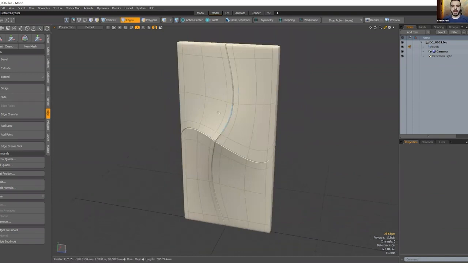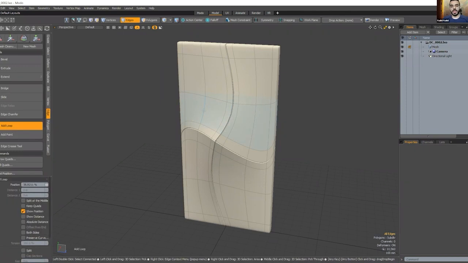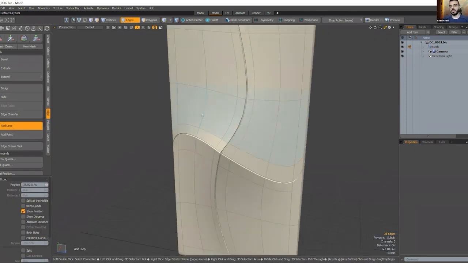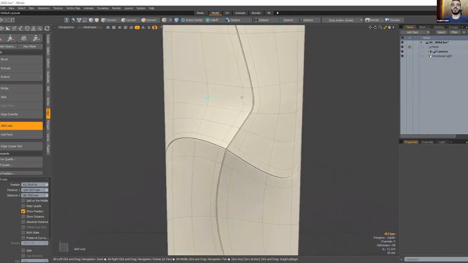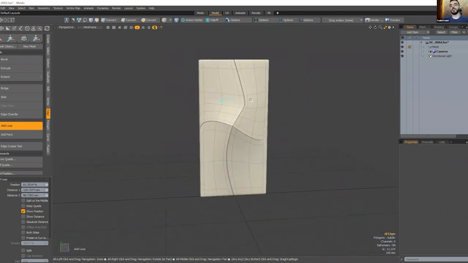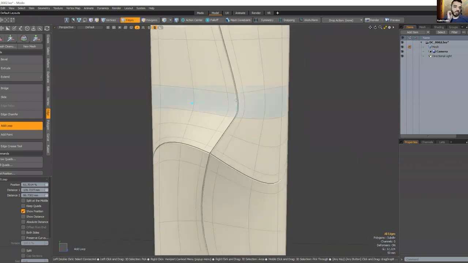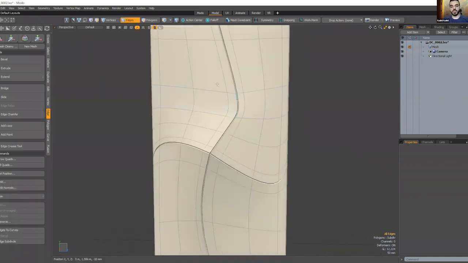So I'm going to go ahead and add a couple more edges here so I can control this. Again, you can add an edge by going perpendicular to the direction in which you want to add the edge loop. You press here, and you can see things are kind of changing, because the resolution is increasing. So in this case, I'm going to have to adjust my design.